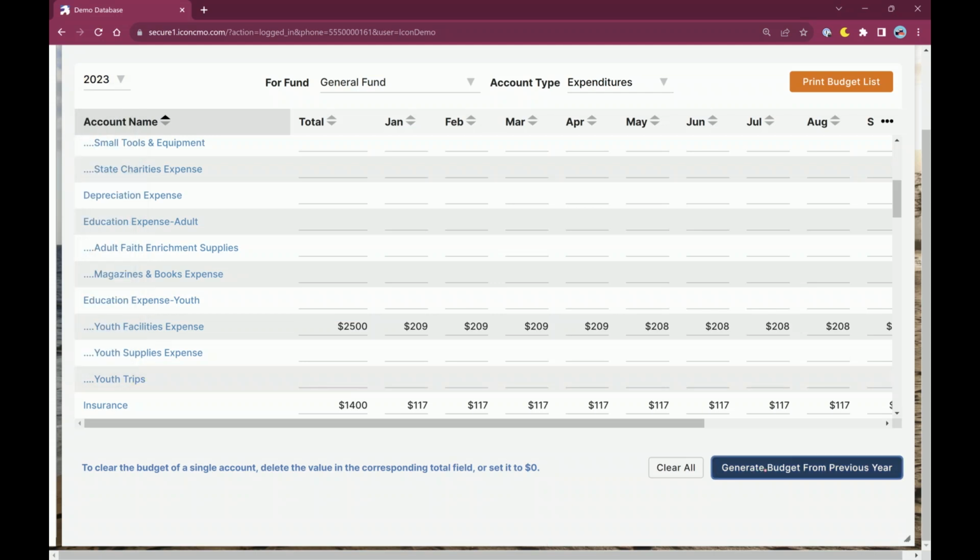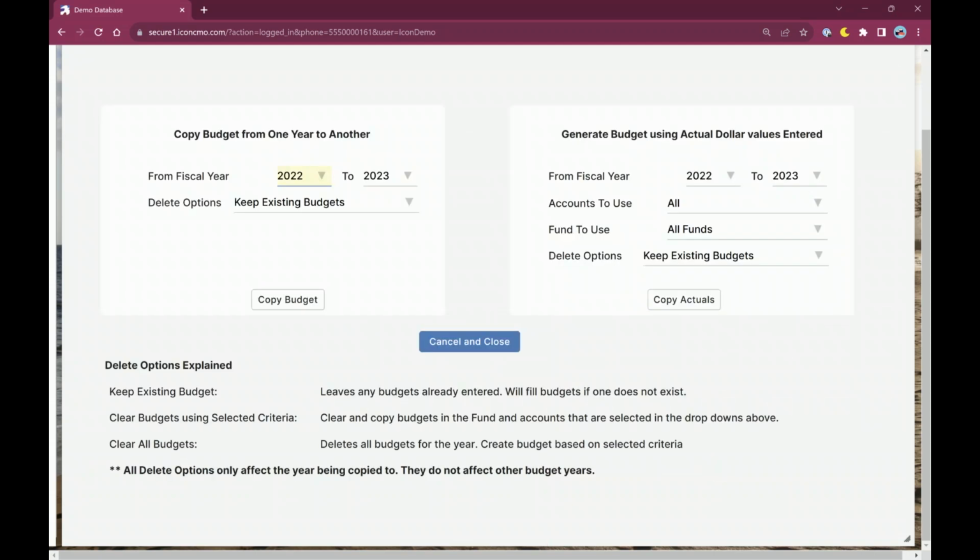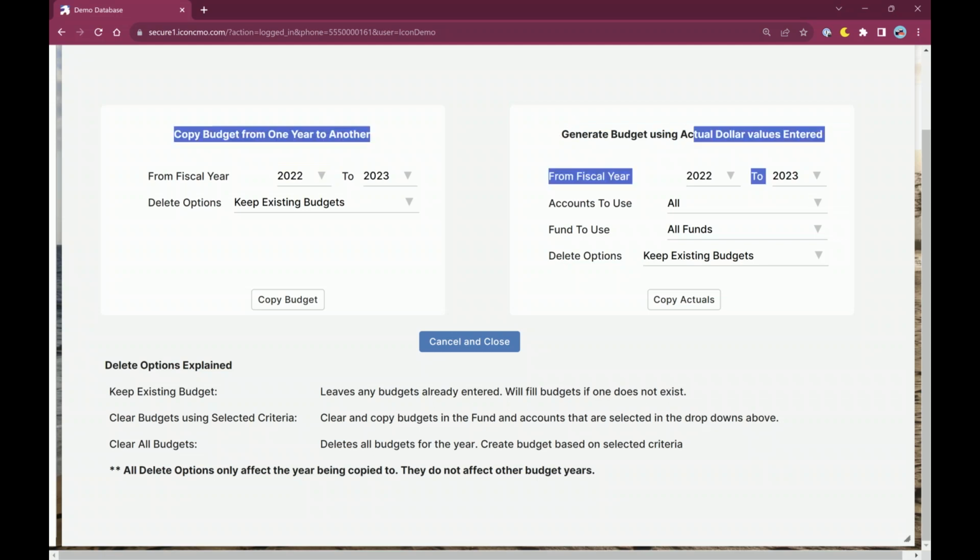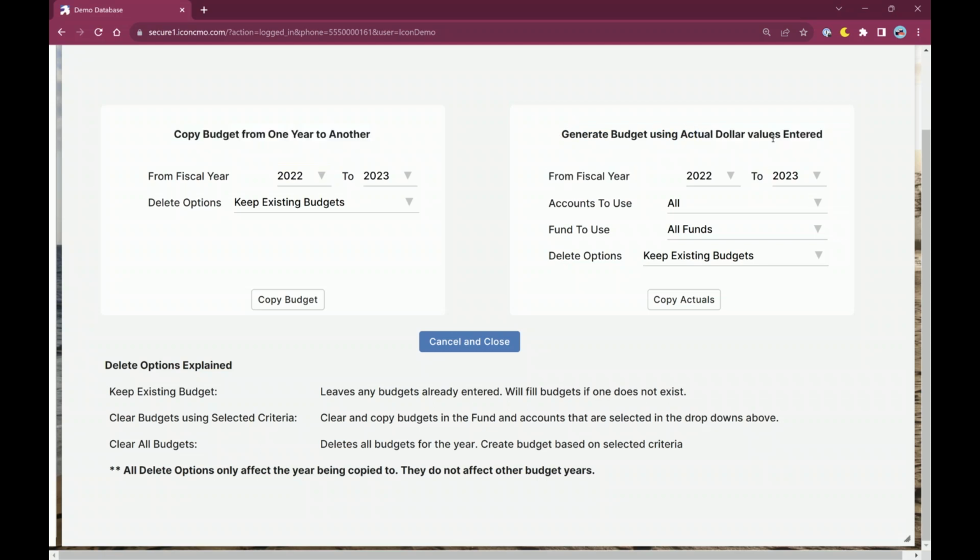But I can also then generate the budget from a previous year. So there's two different options when I get into this screen. The first option is to copy the budget from one year to the next. The other option is to generate the budget using the actual dollar values.